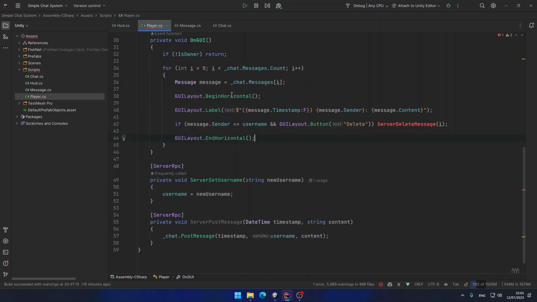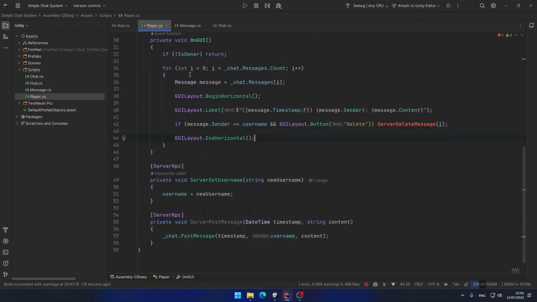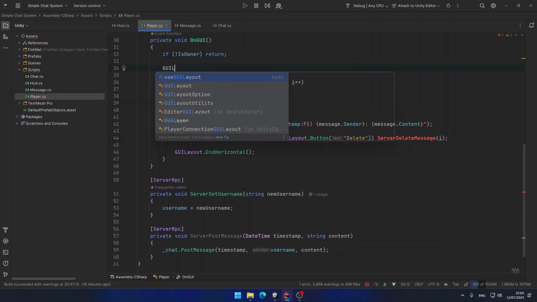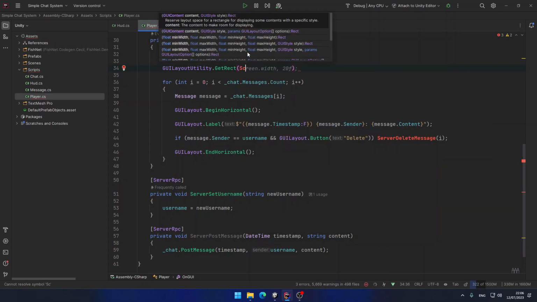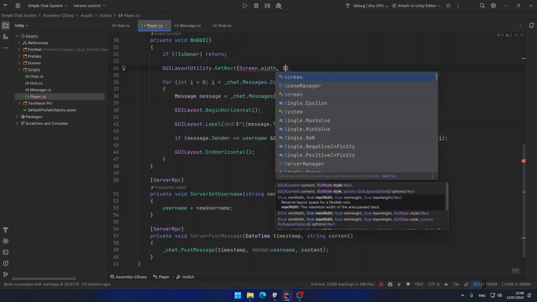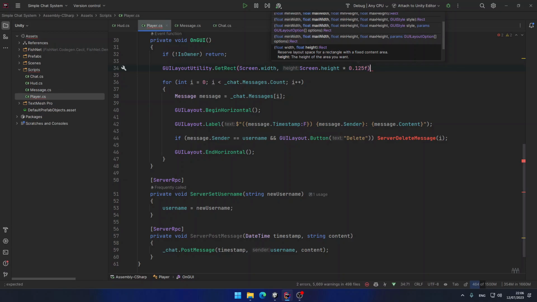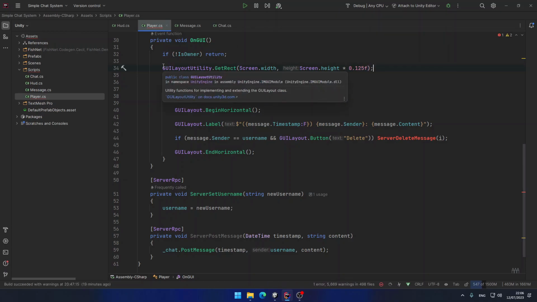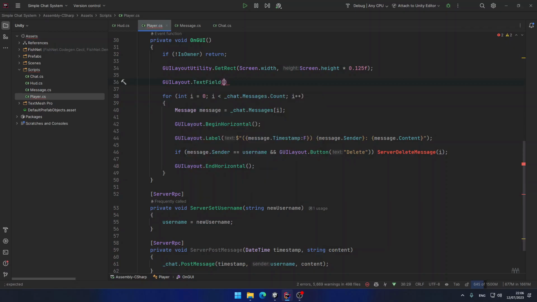Now let's go here, and first, since we have our HUD drawing before our player, we're going to need to add an offset here. So I'm going to say GUILayoutUtility.GetRect, and say Screen.width and Screen.height times 0.125f. So this is going to take an eighth of the screen and just offset it so our buttons and messages don't overlap.